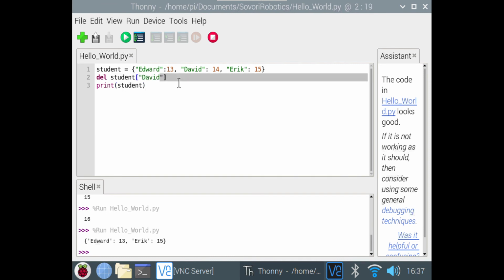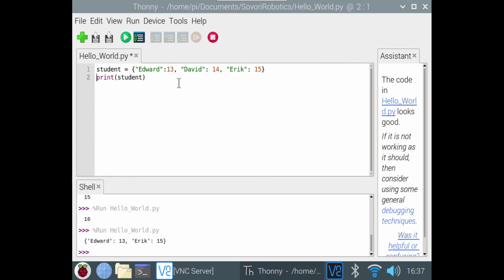So what if there are multiple of the same students? What if there's Edward, David, Eric? Let me just add in Edward here, Edward colon 14. I put it 14 to tell the difference.